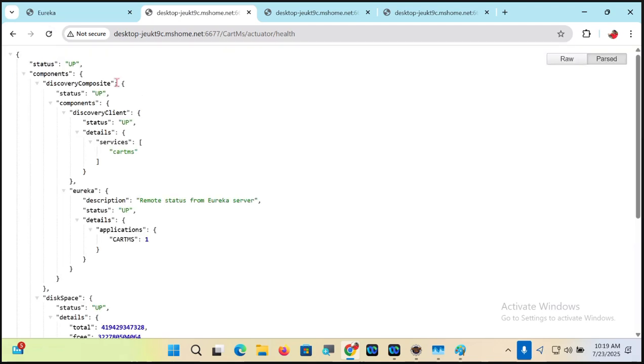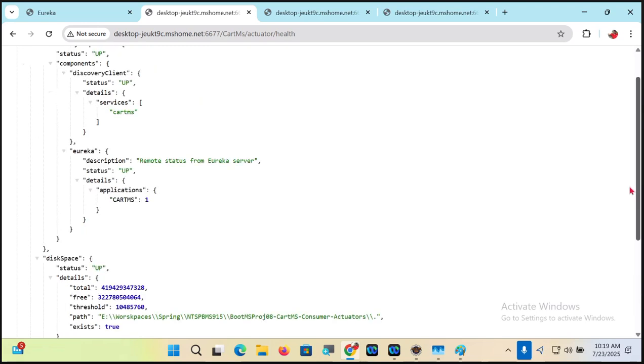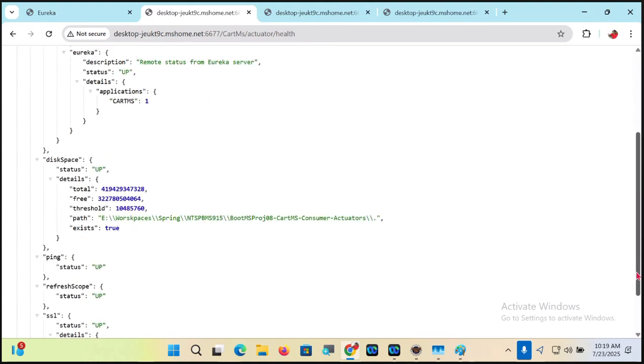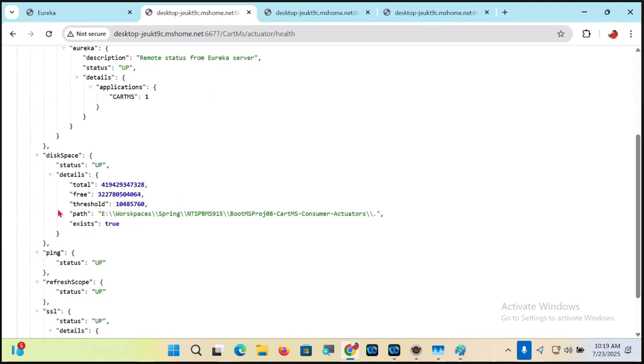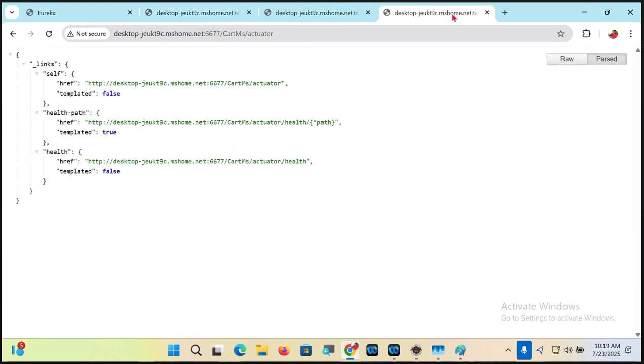Yeah, this time more details have come or not there, guys. Okay. See, regarding disk space, check it out. Total is this much, free is this much, threshold is this much, path is this much. It's happening or not happening, guys. Status is up, details are this, cart MS1, come on. Total is this much, free is this, threshold is this much. Everyone getting my point here? Super. Okay.